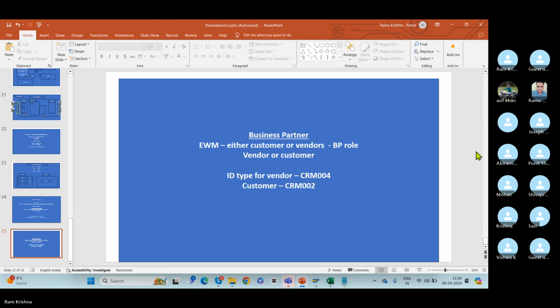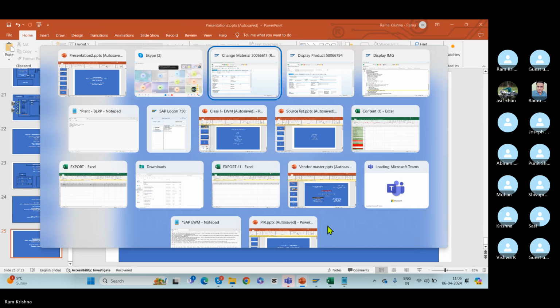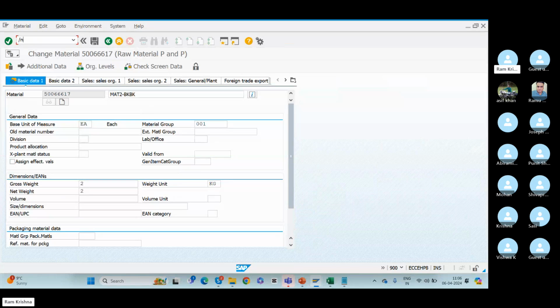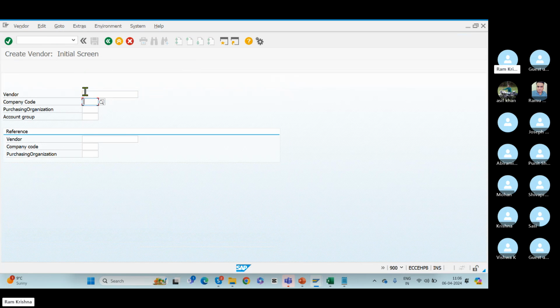Clear? Now I am creating a vendor. XK01 is the basic transaction to create the vendor. In real time you will not do it, but just for practice you need to create. I am creating something like 1000, with KRED. You can select from F4 if you don't know.